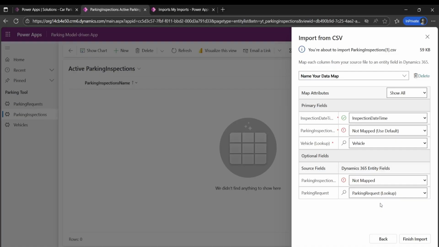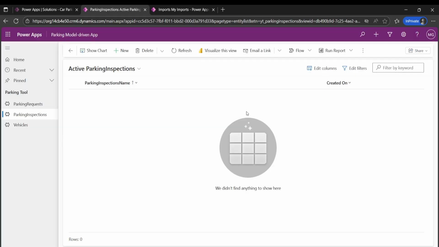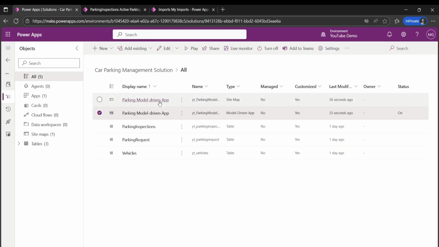And by the way, this is just how you import through a model-driven app. There's so many other ways to import data into your model-driven app. As you can see here, parking inspection is not mapping properly, so you would have to map it. So this is a parking inspection name, I believe, and then you will just have to map it like this. However, there's another way to import as well, and I can show you how to do that.